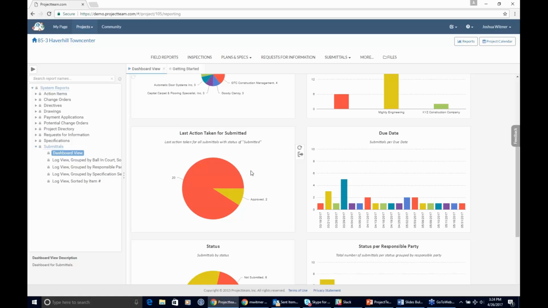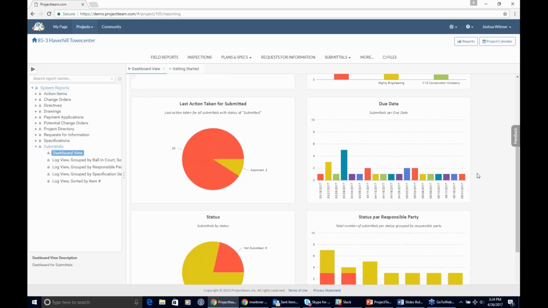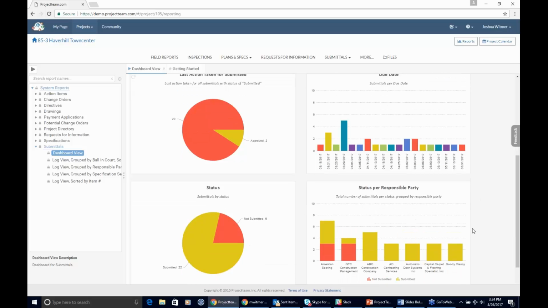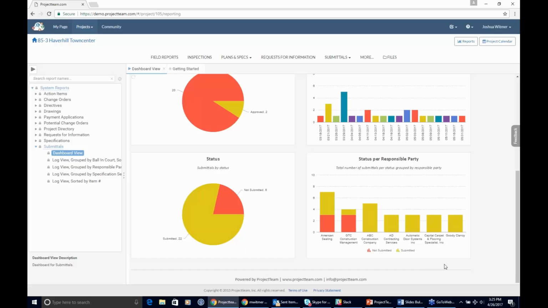On the right-hand side of that last action taken for submitted, I have due dates, which shows me all the due dates of my submittals, then status, and then status per responsible party. One of the things that's cool about a stacked bar chart is that we want to be interactive with our data. In this view it's pretty easy, but if I had 100 different contractors on here, with a lot of red and yellow and green, I can turn off things like submitted and show a view of everything that's not been submitted and where those things stand. So I can see here that American Seating and GTC both have about 3 things that have not been submitted. If I want to turn that back on, I just click that filter and it'll grow back up for me.